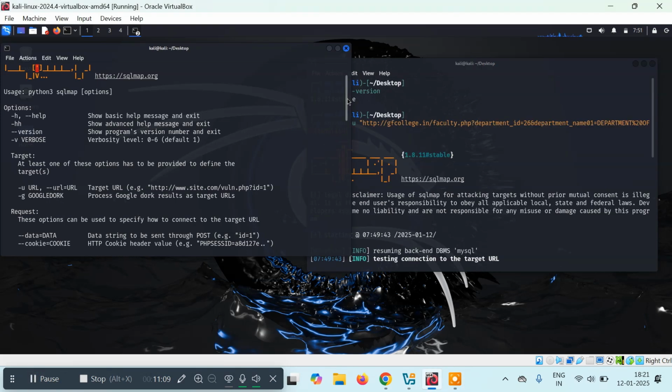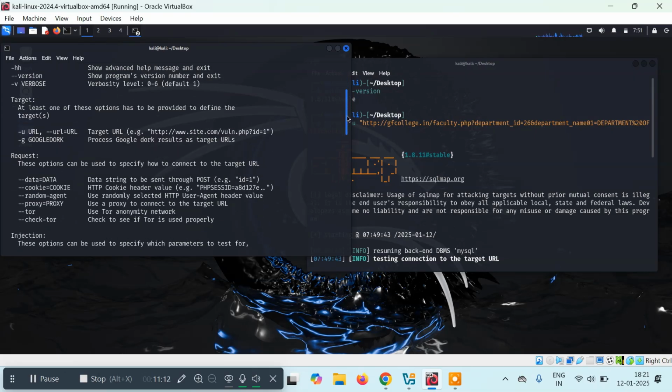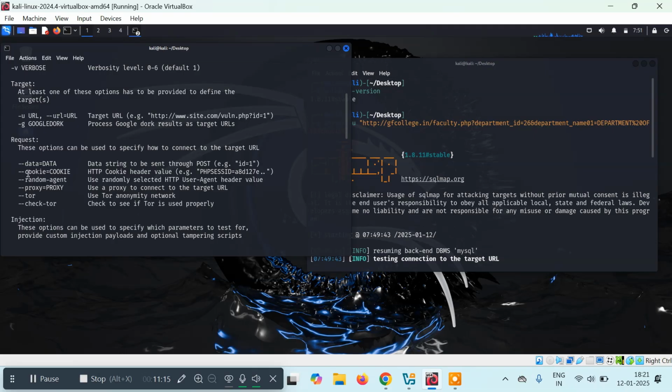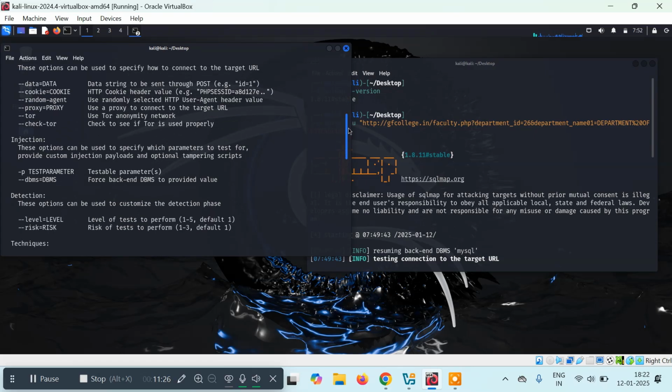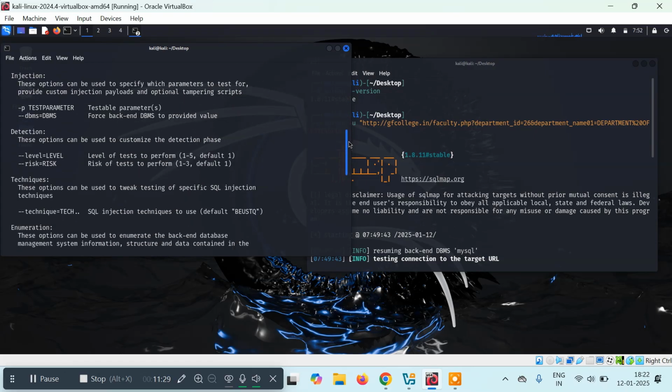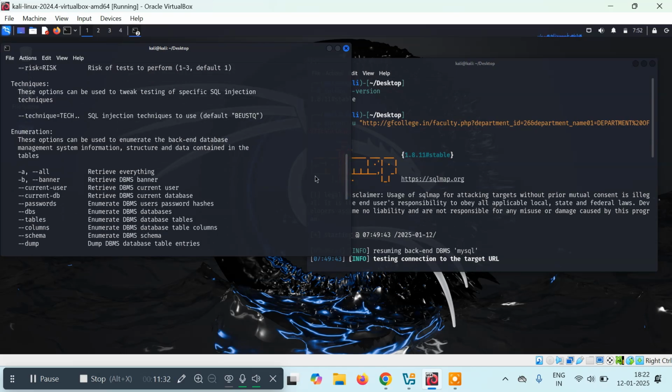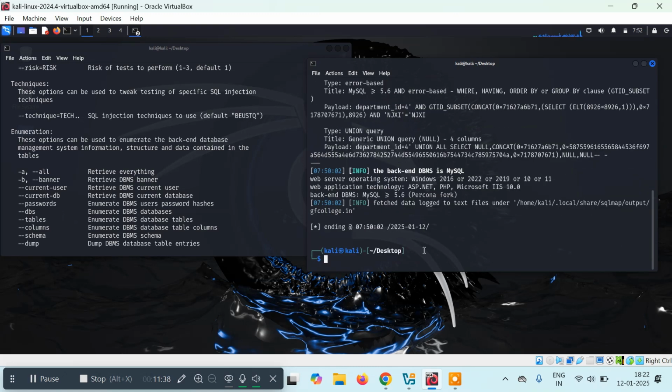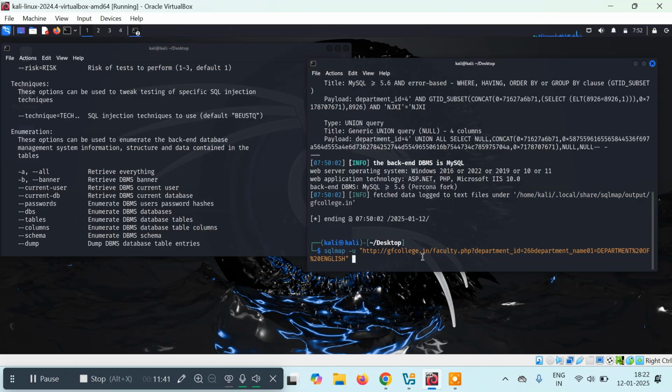For this, let's come here and see. If you want to use further things like your custom cookie, random agent, proxy or Tor, anything else, you can set it like this. We don't want to use any of this, so we'll just scroll down and check for all the databases. Let's check the databases. I'll use the above command again, and it says you have to use the --dbs flag, hyphen hyphen dbs, to enumerate all the databases.